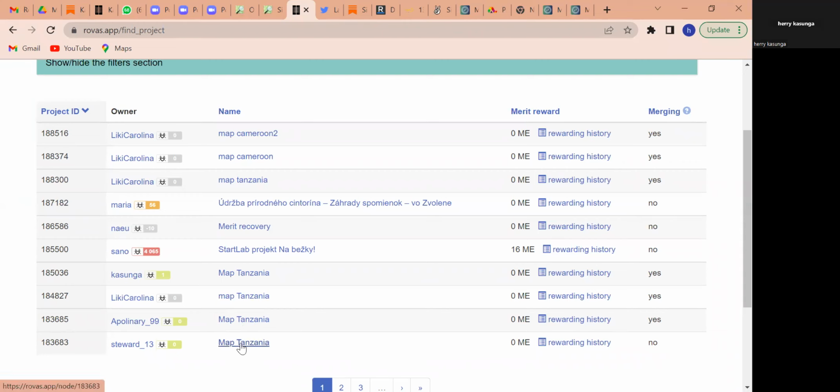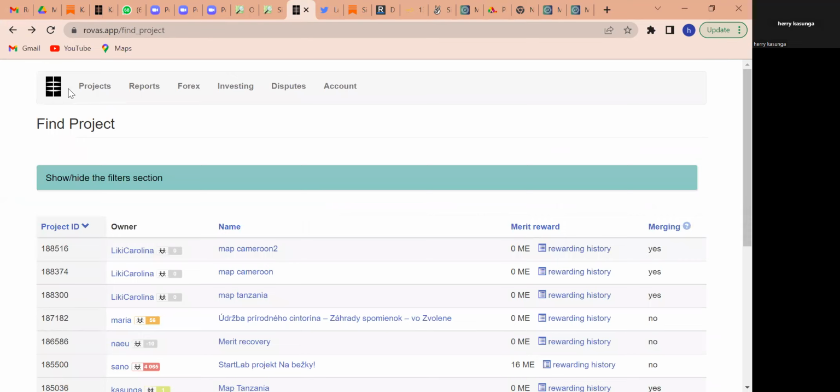If I open this project, no one has contributed to it. So I think you have to delete those projects. If you want a single person to create the project, you can just choose one person. Let me try to create another project here.